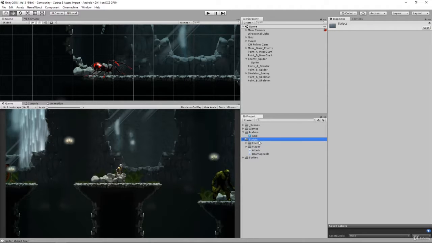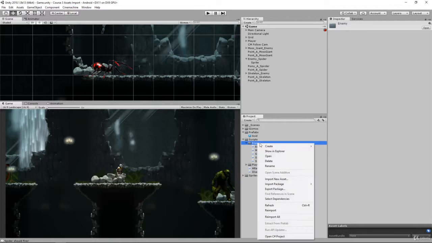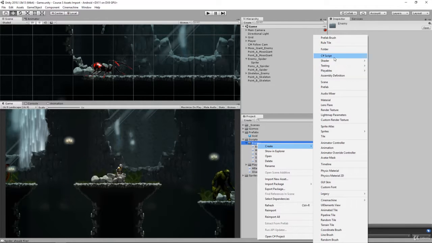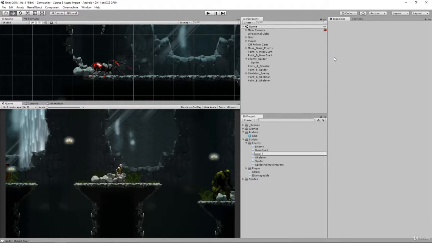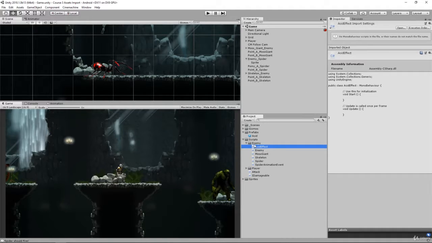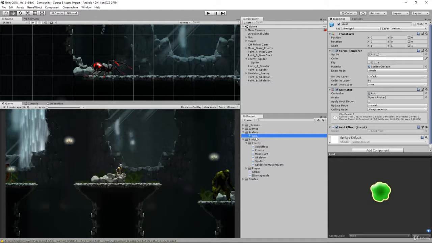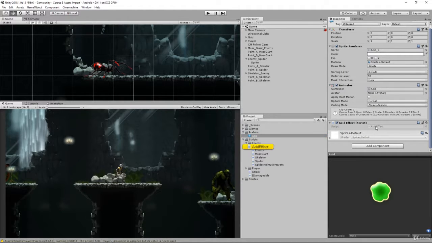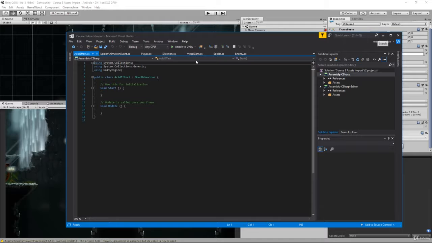So here we're going to have a new enemy script. Let's create a new C# script. Let's call it acid effect. Okay, so here's our acid effect. Let's drag it onto the acid prefab. Make sure that's applied as a component. So here we have our acid effect. And within here, we need to create the behavior of the acid effect.